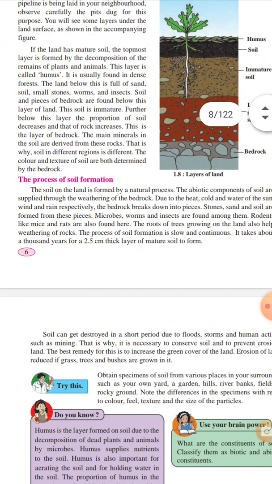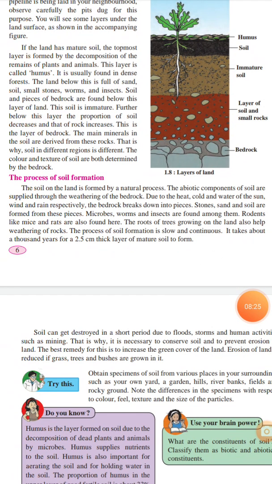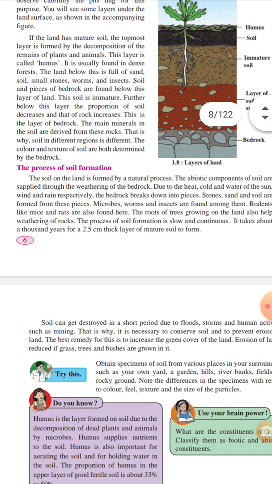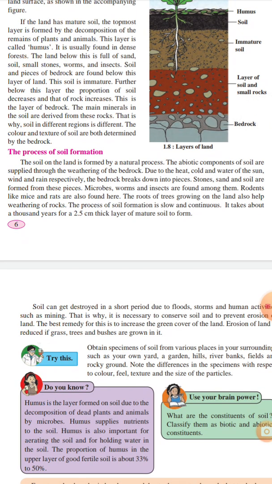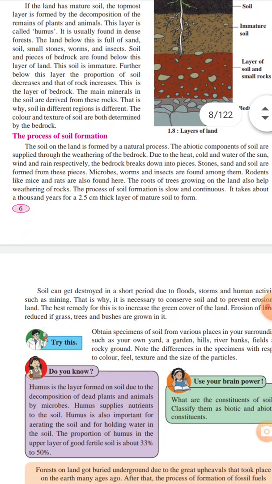Rodents like mice and rats are found here. The roots of trees growing on the land also help weathering of rocks. The process of soil formation is slow and continuous. It takes about 8,000 years for a 2.5 cm thick layer of mature soil to form.